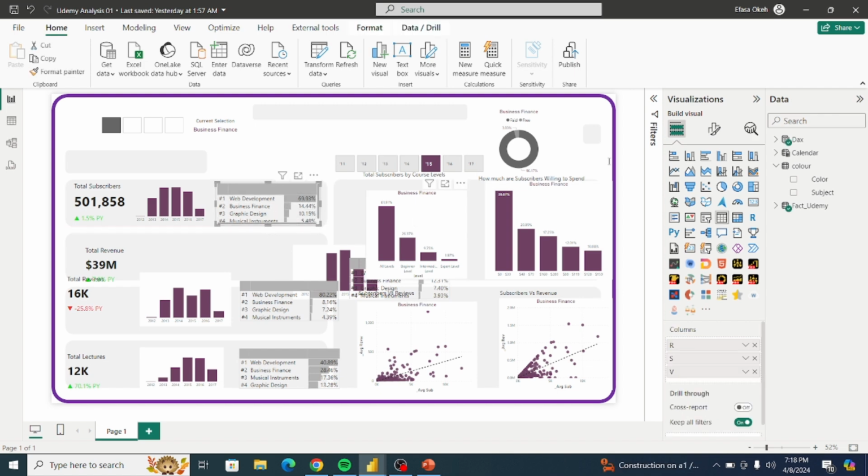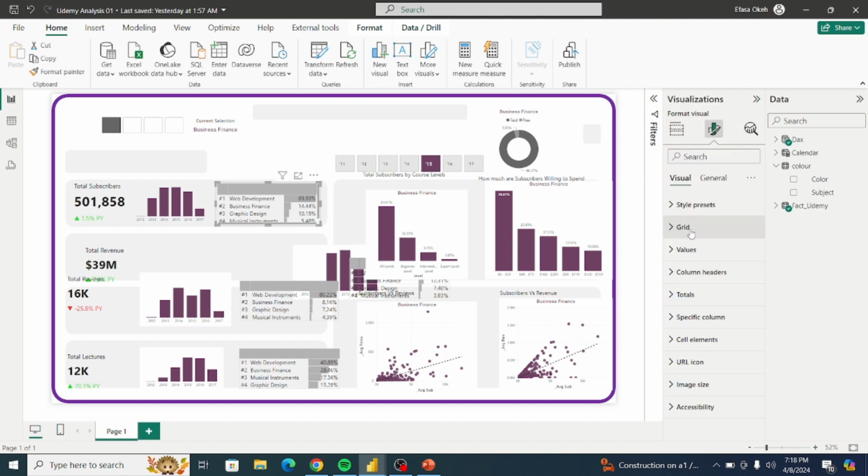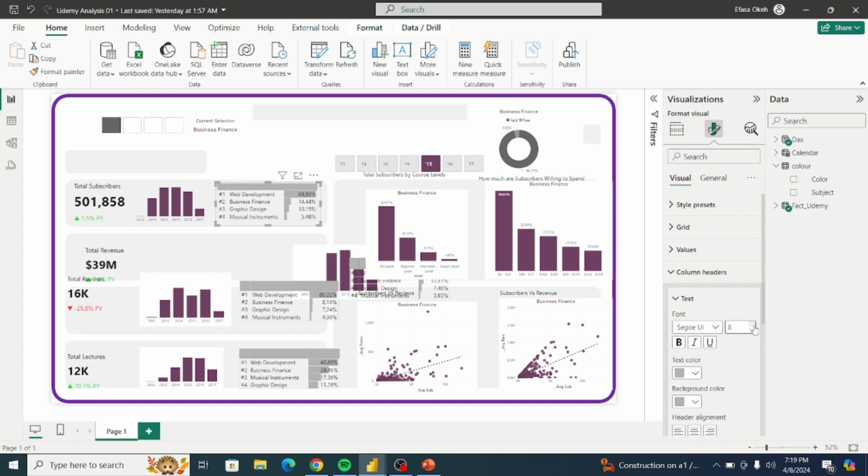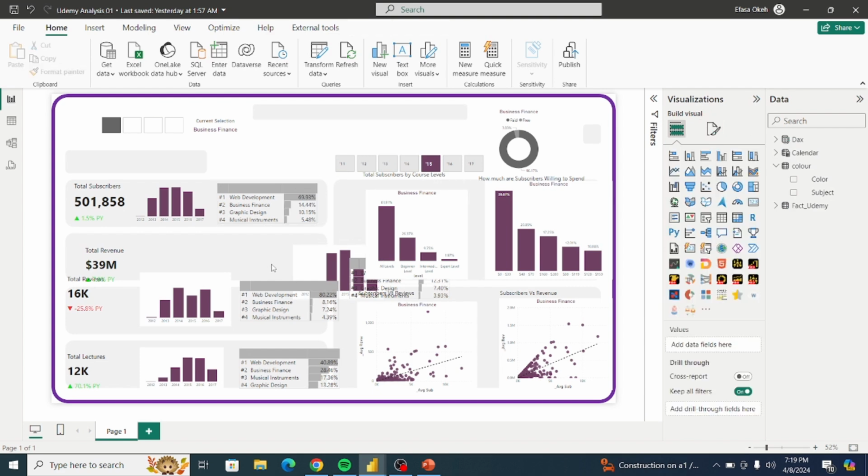One thing I'll do for this matrix table, I'll simply come to format visual. I'll come to column headers. I'll reduce the size of the column header. Maybe I'll make it 12. Great, I'll make it 12. So we have the total subscribers, then we also have the stack column and the matrix table all in one already. The next one is total revenue.